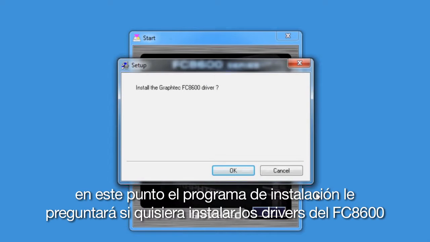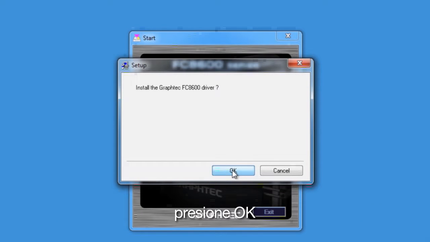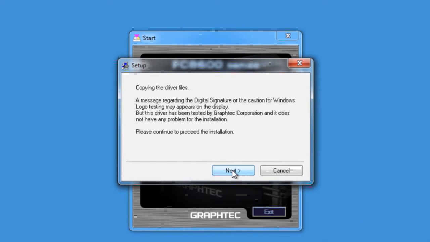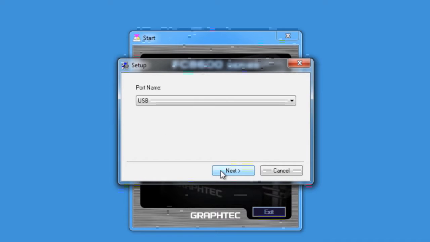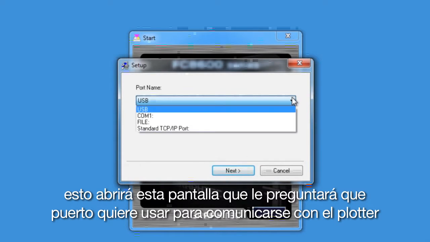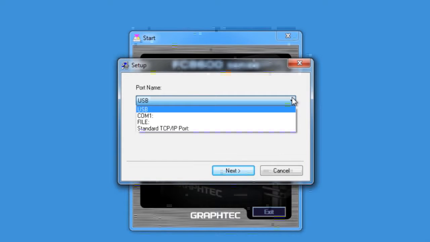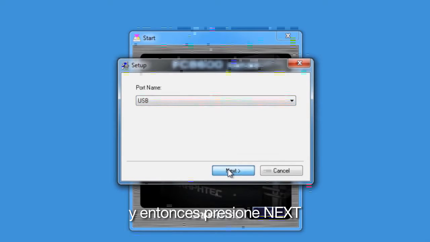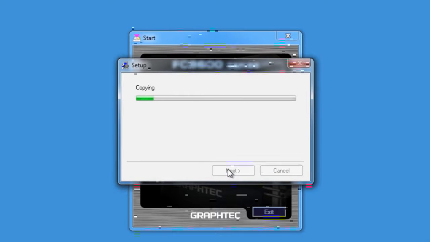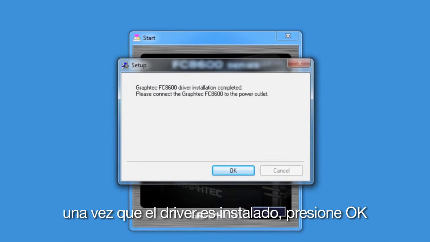At this point, the installation program is asking if you'd like to install the FC8600 driver. Click OK. Click Next, and Next again. This will bring up this window that will ask what port will be used to communicate to the cutter. Choose the port you plan to use. In our case, we will be using the USB port. After selecting the port, click Next. Once the driver is installed, click OK.